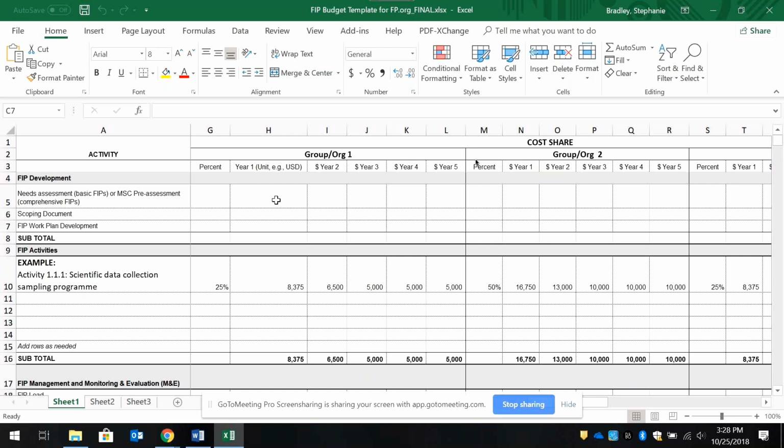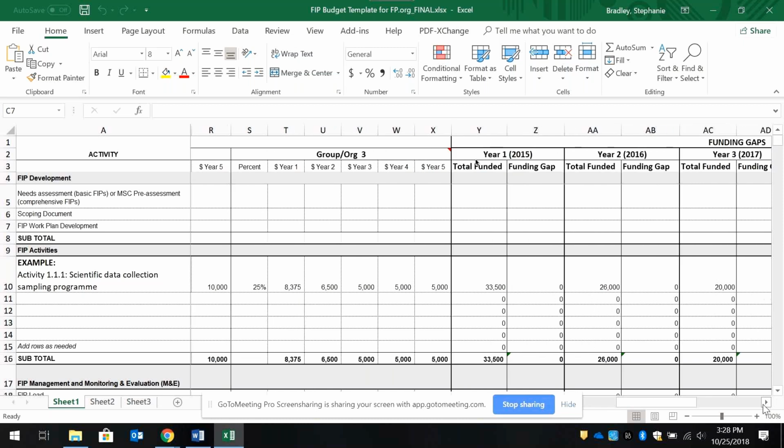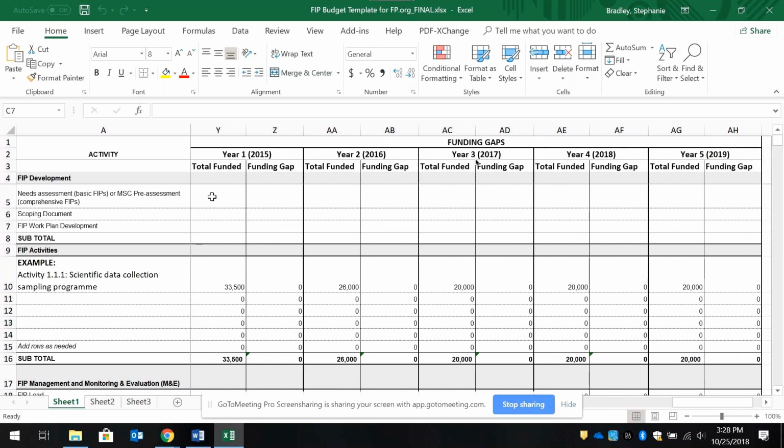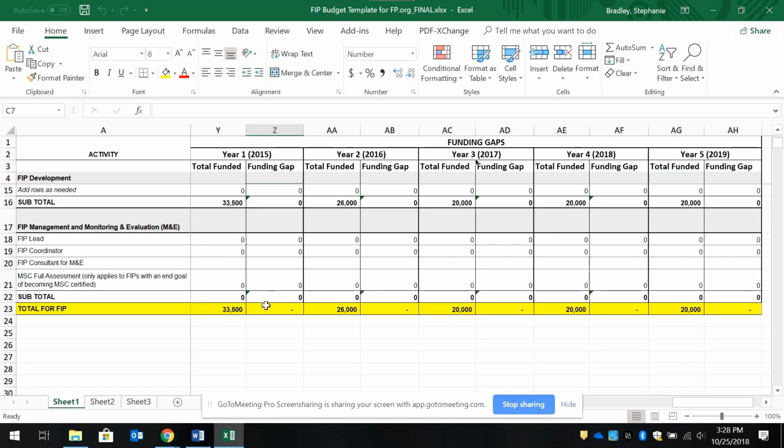And some groups might feel comfortable only paying for specific activities, and of course that's totally fine. But this is just meant to be a way to really keep track of who is paying for what. And then it also allows over here in this section, you can note what the total funded amount is that you have, and then figure out what your funding gap is. So that does help you when you're fundraising. Then you can very clearly see what your gap is and how much you need to fundraise for that year or for the total duration of the FIP.